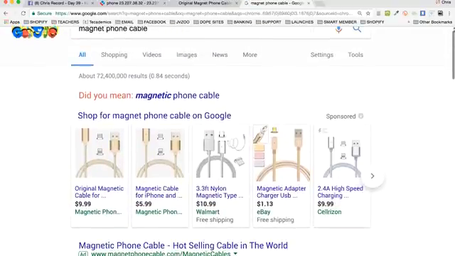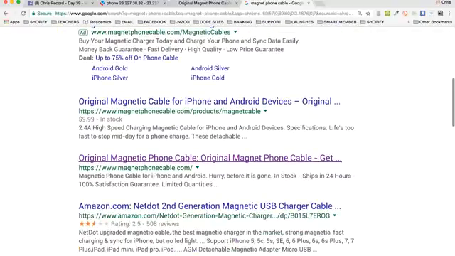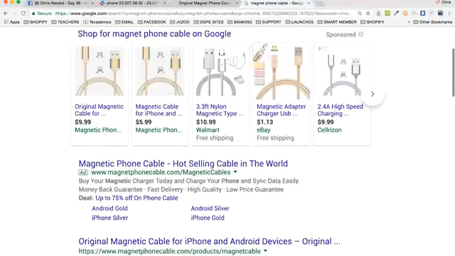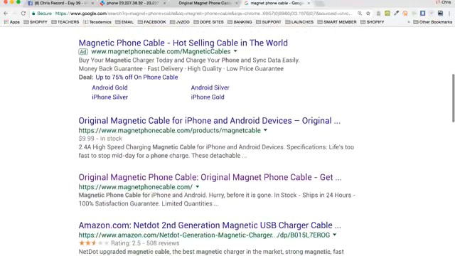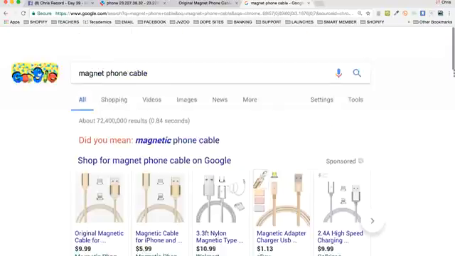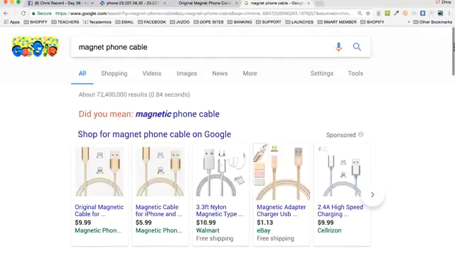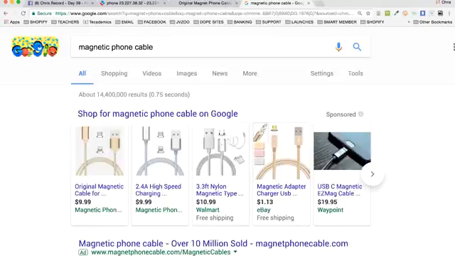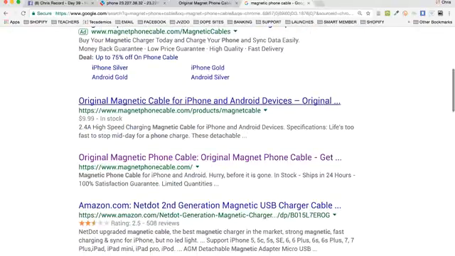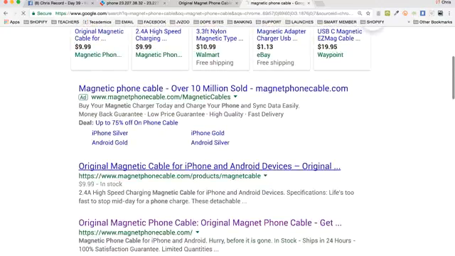So look at this right here, magnet phone cable. When you type it in, it's literally right here. These right here are paid advertising. So then you have magnet phone cable. See, so they're number one for that term, magnet phone cable. Okay, then if you go magnetic phone cable, they're right here, magnet phone cable. So this is them as well.